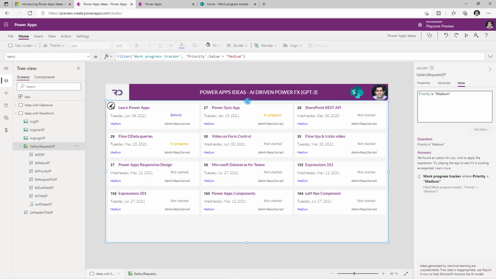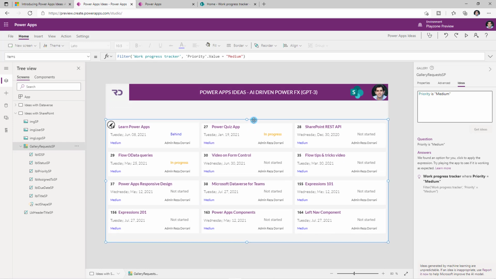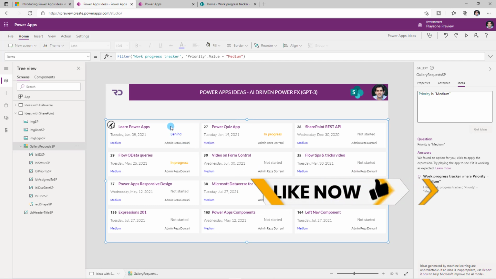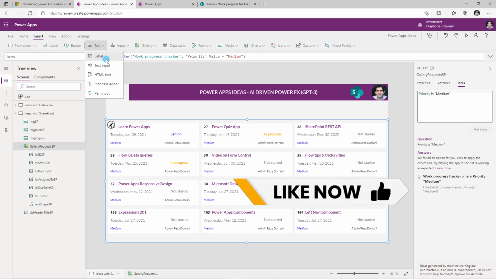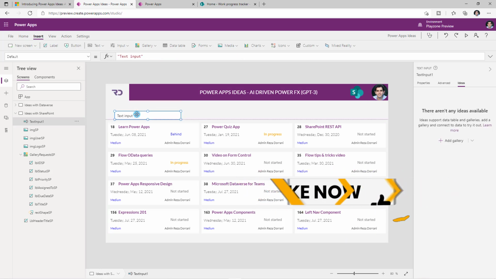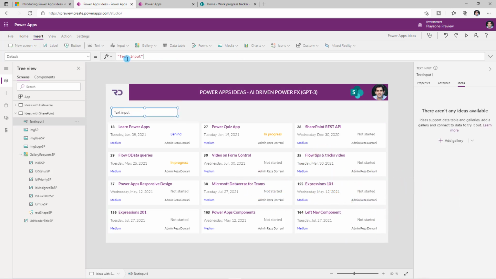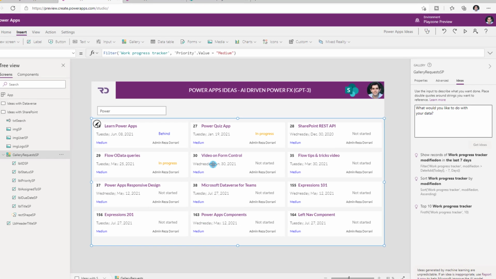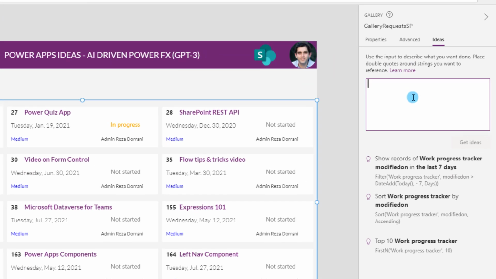Now this also works if you have certain filters that you've defined for your users. So for example, I can insert a text box right here. And let's say I give this the default value of power. I have renamed this control to txt search. Now let's try and plug in the formula related to that text column.